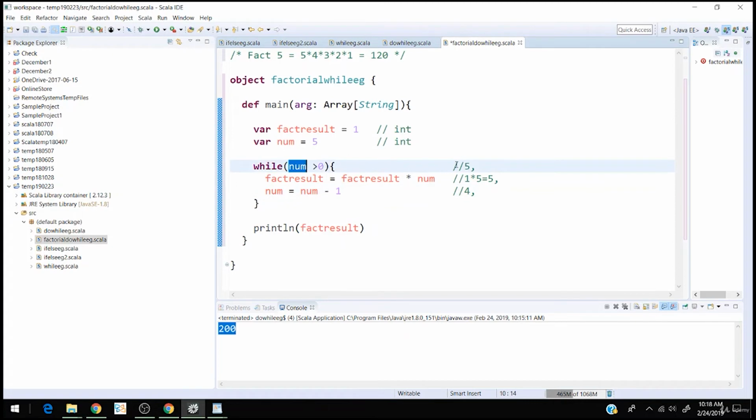So is 4 greater than or equal to 0? Yes. So num is 4 now. Fact result is equal to fact result into num. Fact result was 5, so 5 into 4. What will be the result? 20. And num was 4, now 4 minus 1, 3. So it went up again. Is 3 greater than 0? Yes. So what was the result? 20. 20 into 3 is equal to 60.